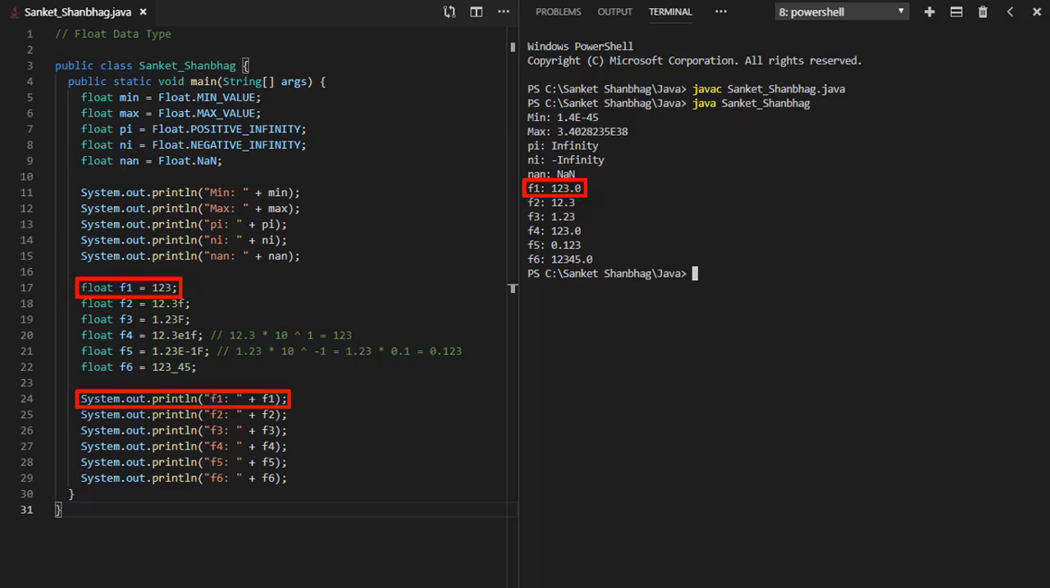We can assign value directly, or use literal small f at the end, or capital F at the end, or scientific notation using small e, or scientific notation using capital E. Also, we can use underscore literal.